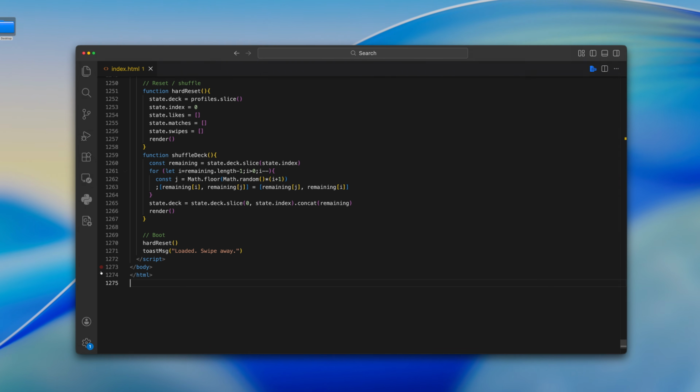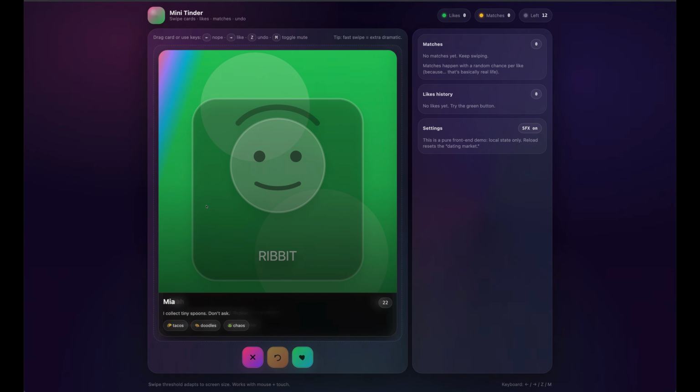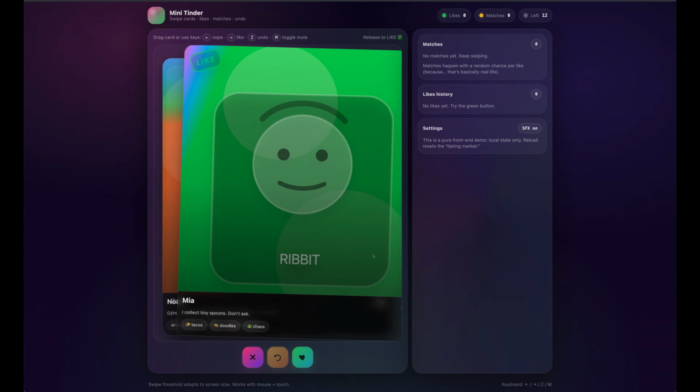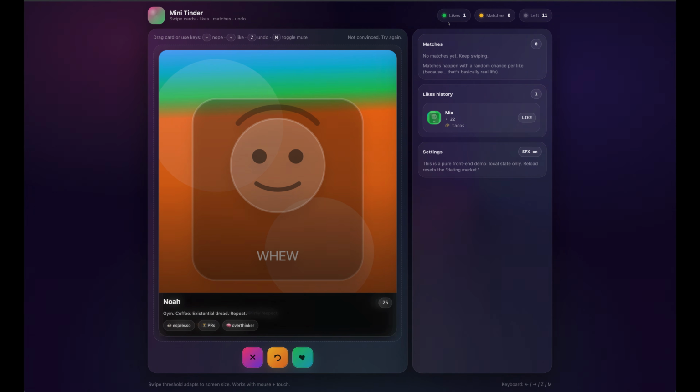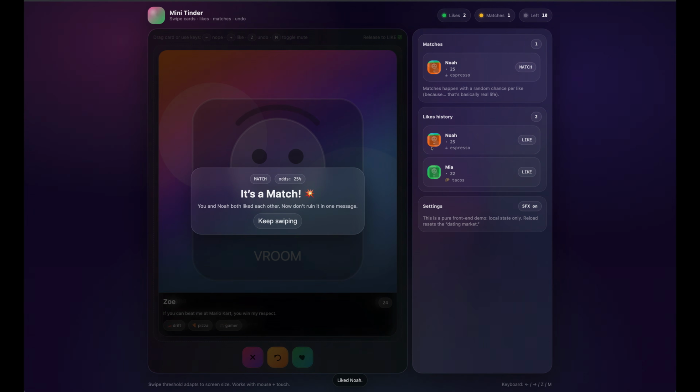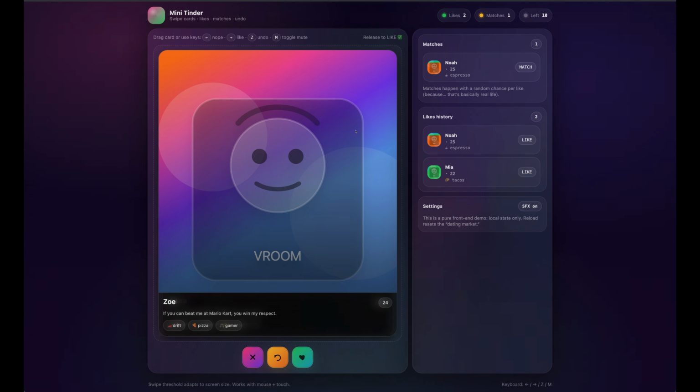This one is noticeably shorter than the previous ones. Only 1274 lines of code. ChatGPT generates everything in sort of like a very similar design. Why does it say ribbit? View. I can see that I have likes, matches. What is left? Oh, it's how many swipes I still have left.